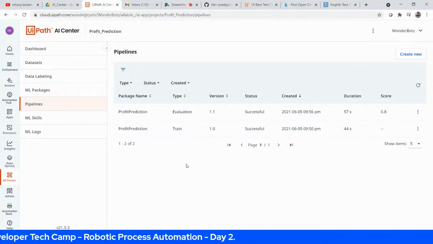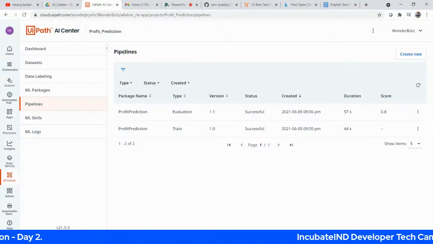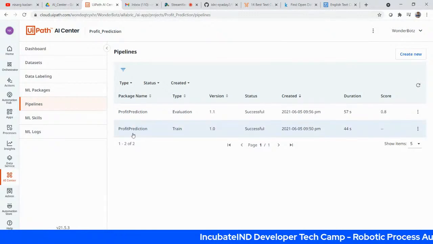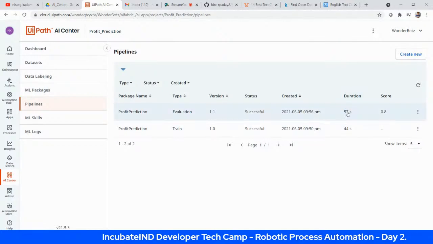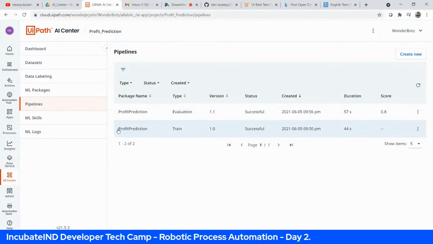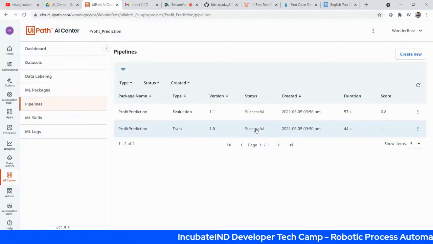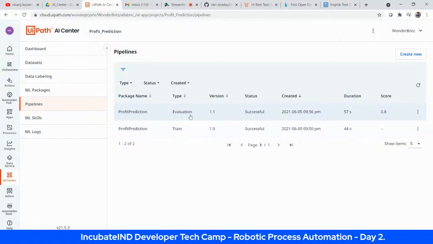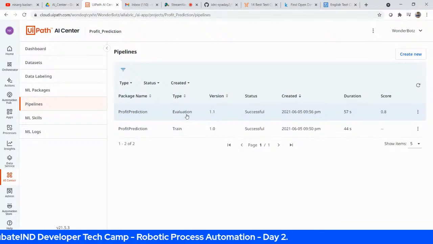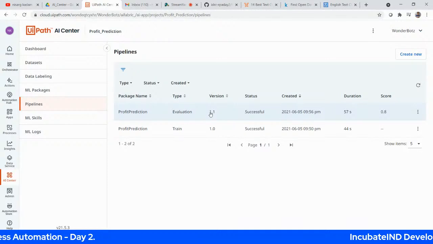Once both the pipelines are successfully executed, your pipeline will look like this. When your training pipeline is completed, you will see how much time it took. It took 44 seconds for this data set to train this particular pipeline, and it is successfully completed. Once the training pipeline is successful, you have to start building your second pipeline, which is evaluation. As I have already told you, the version will be 1.1, or in case of English text classification, it will be 2.1.